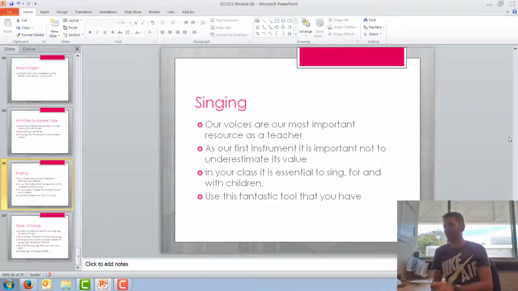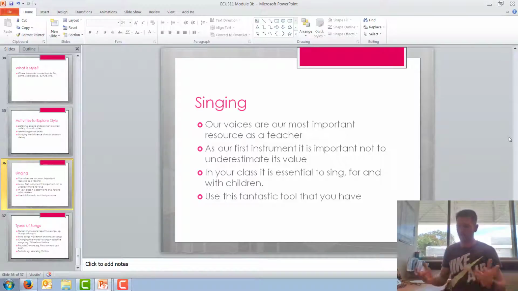So our voice is our first instrument. So before you learn the guitar or the flute, you've got your voice as an instrument in music. It's important to not underestimate its value, and hopefully I've given you a couple of examples there with how valuable it is. In your class, it's essential to sing for and with children. As I said before, kids love singing, kids love music, and when there's music, it's just much more joyful and enjoyable. So use the fantastic tool that you have.